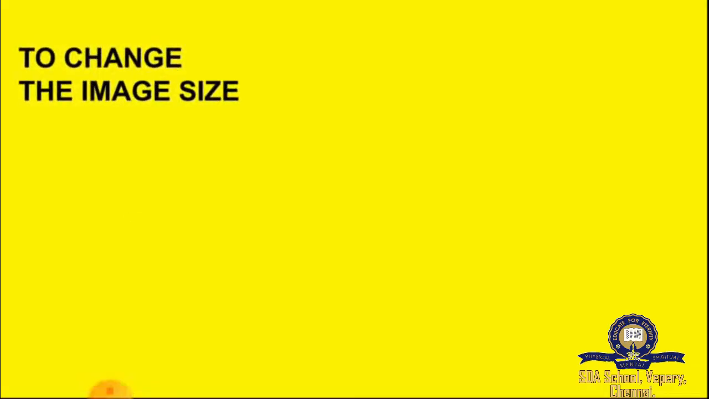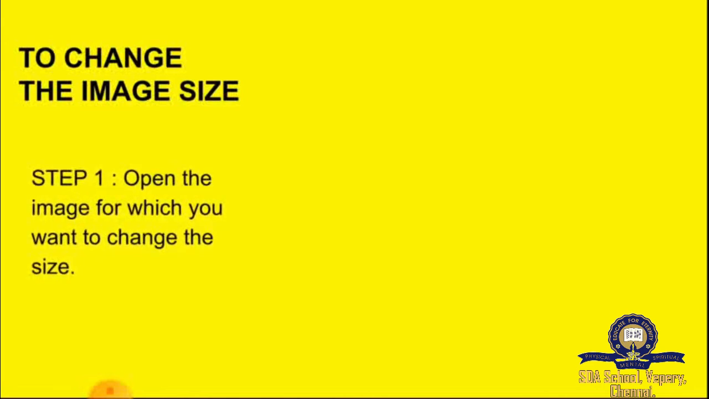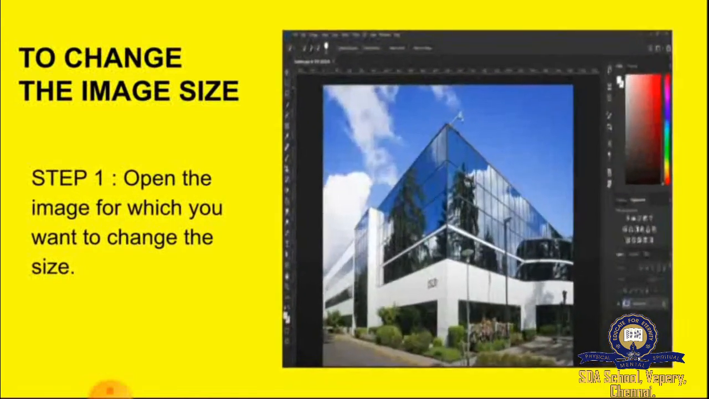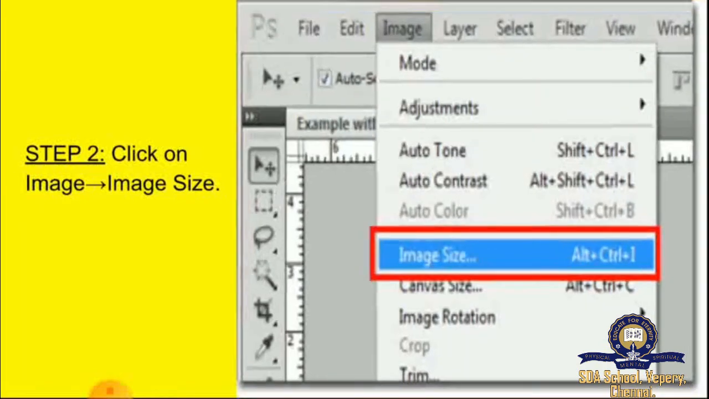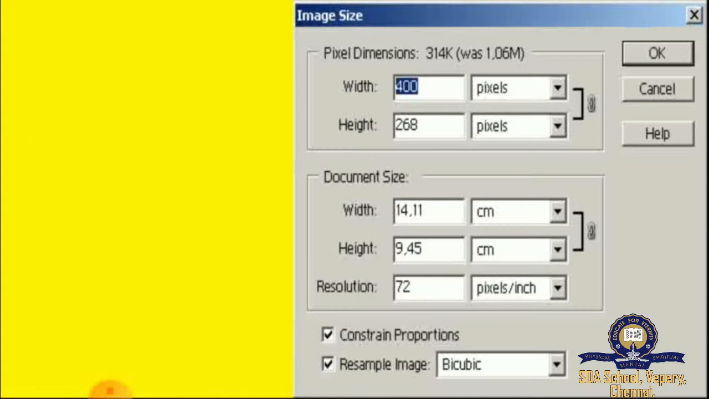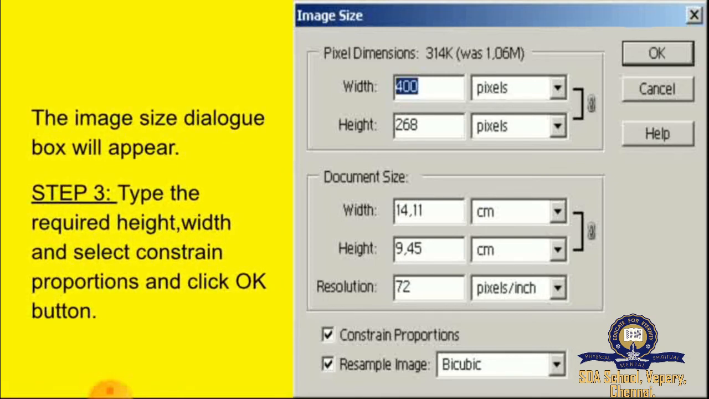Next is to change the image size. Step 1. Open the image for which you want to change the size. I have selected this image. Next is click on Image, Image Size. What you have to do, click on Image, Image Size. Image Size dialog box will appear. Type the required height, width and select constrain proportions and click the OK button.